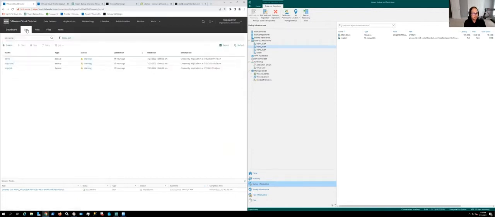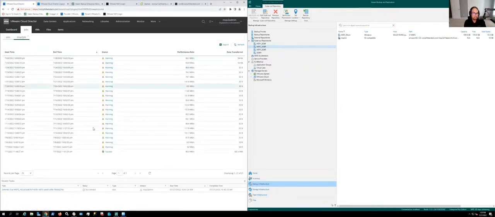So if a customer has the capabilities with permissions you give them, here they can go and see what existing backup jobs they have. They can go in and look at those. They can create a new backup job. So it's basically like a simplified version of scheduling backups.